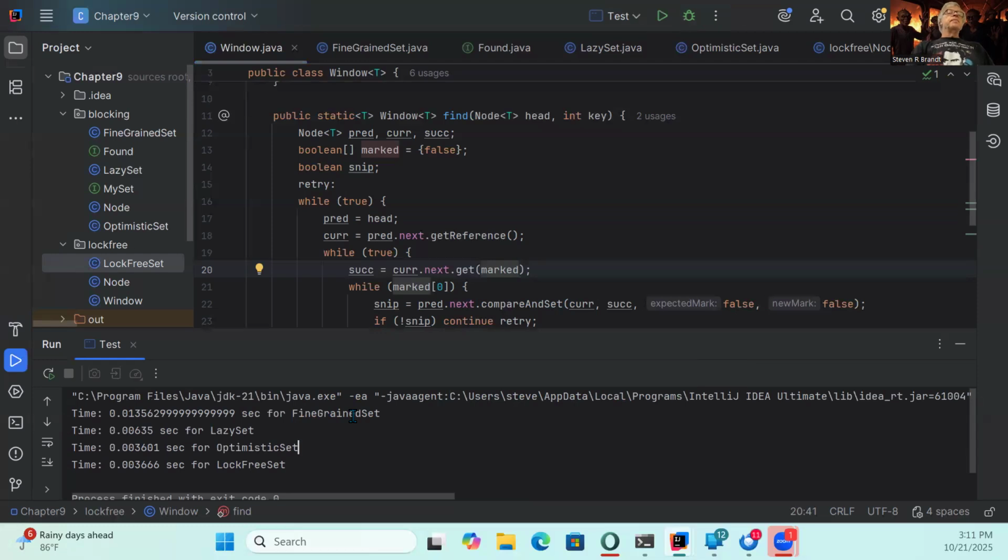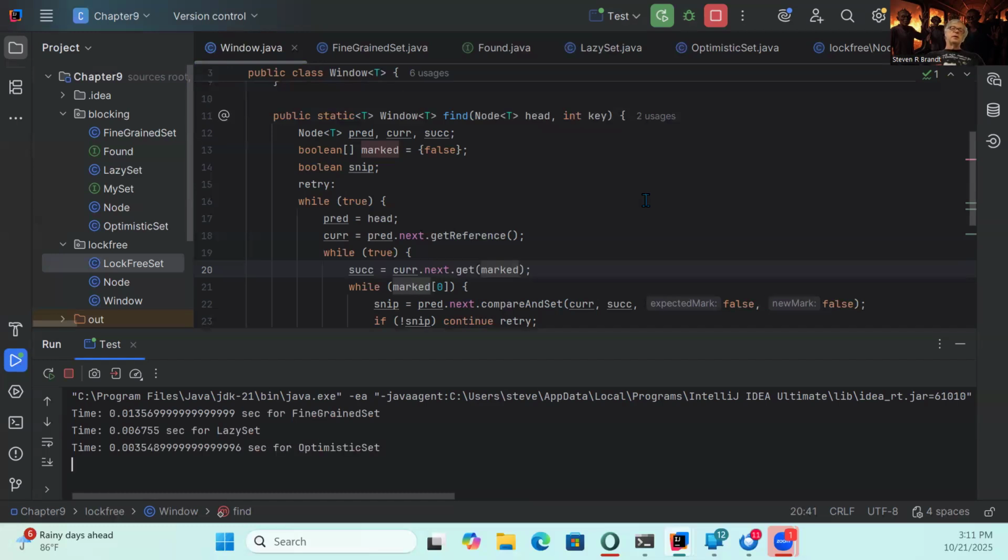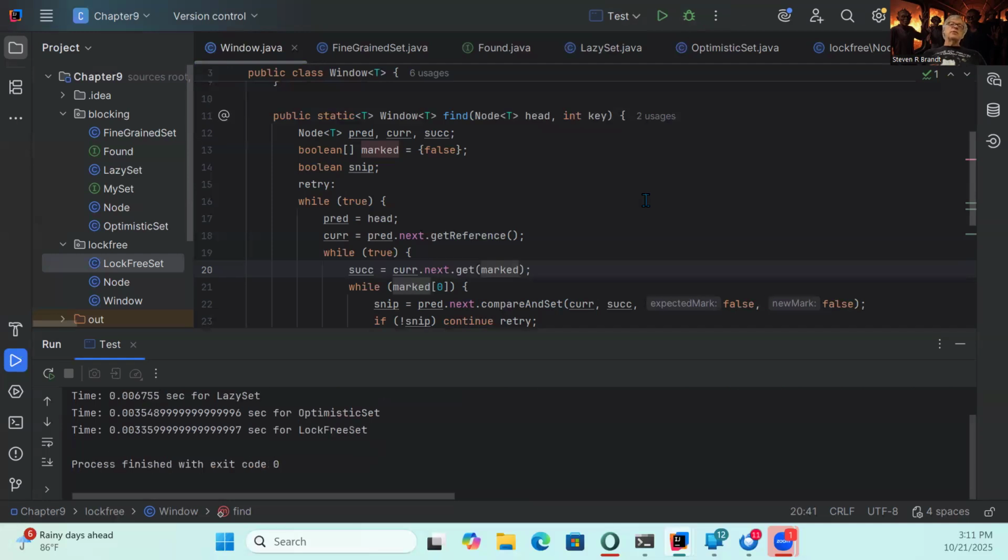Let me run it again. It's clear that fine grain, though, is not the winner. It's the hand-over-hand method. Look at that. This time, lock-free set won. I've seen lazy set win a lot.